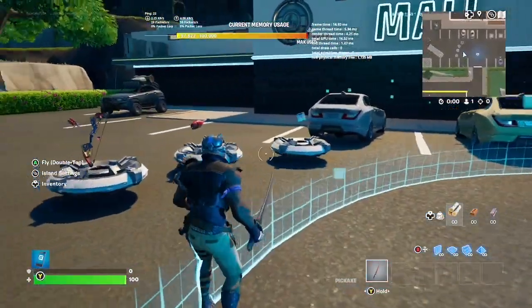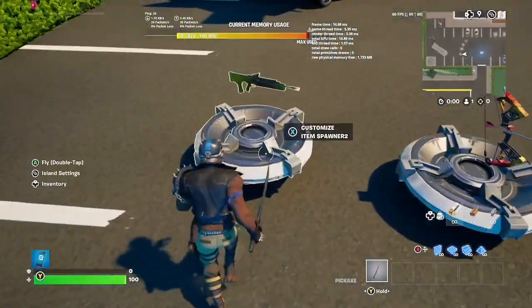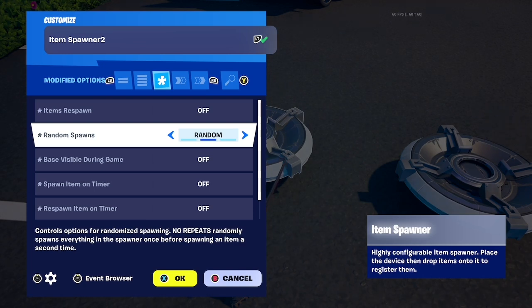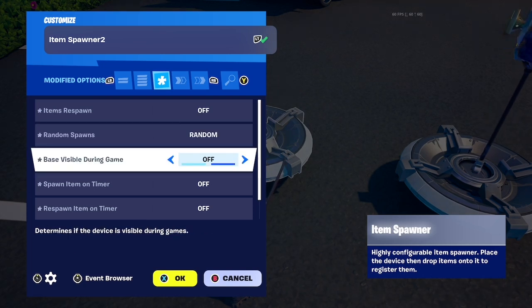Alright, so now we're moving on to the item spawners. So you'll see I have 4. I'm only going to show you one because they're all the same settings. So you're going to want respawn off. You're obviously going to want random spawns.